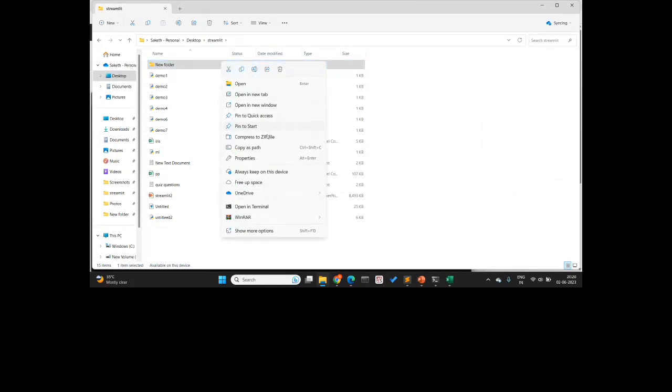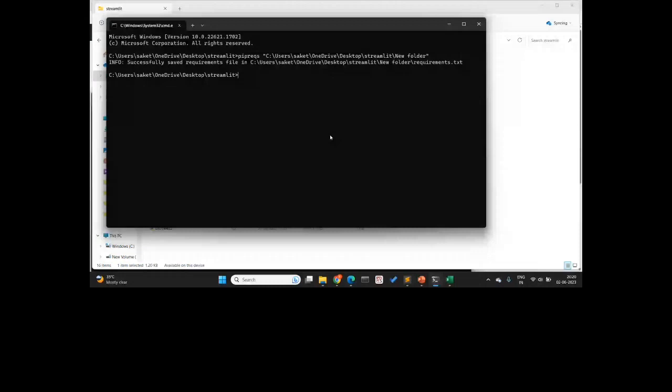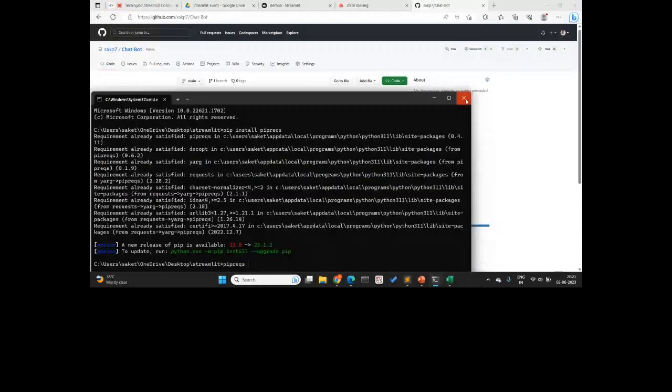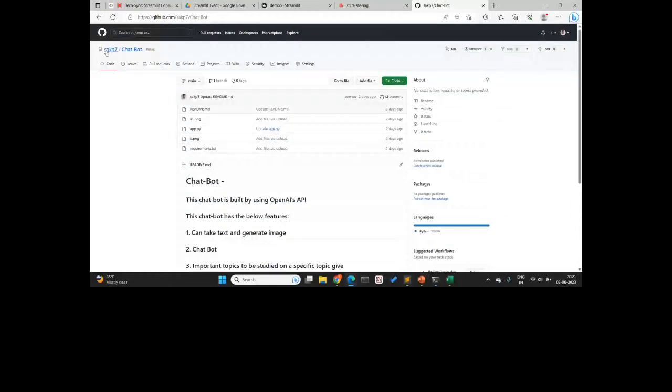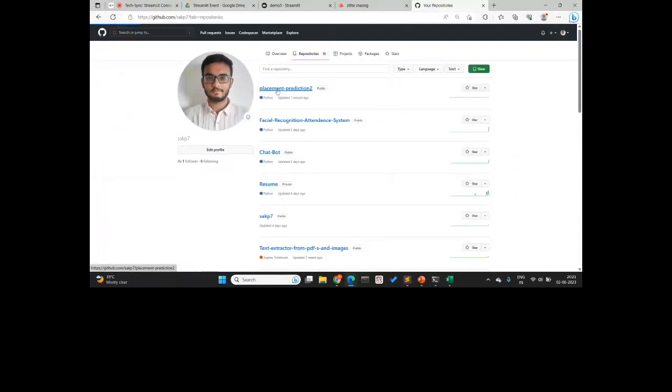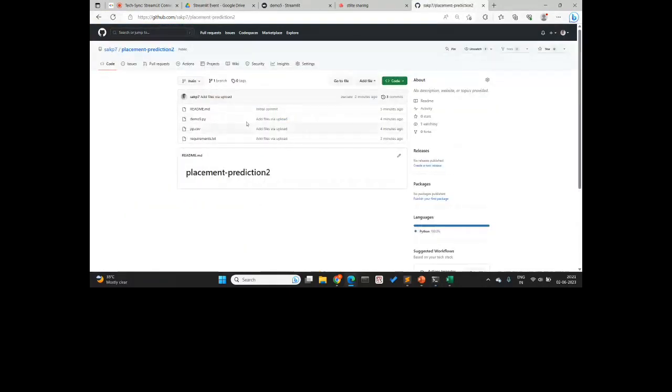So copy the path from here. So pipreqs, space, path. After you hit enter, the requirements.txt file will be generated. It already exists, so it is giving a warning. So this is how we do it. These are the files which we require. Let's go to our repository. These are the files required.